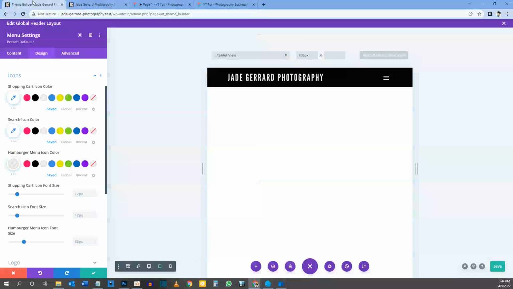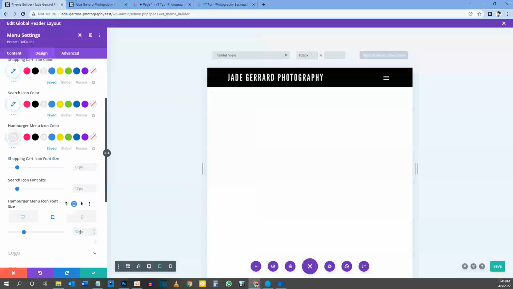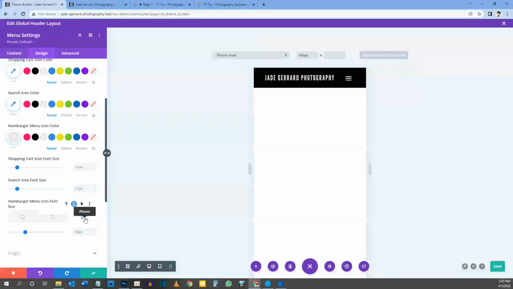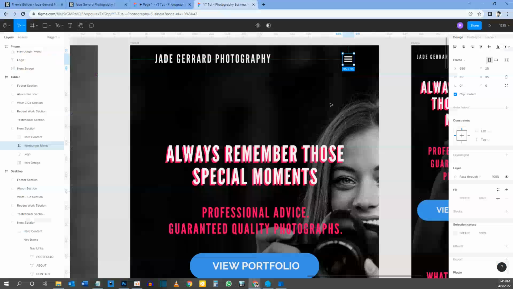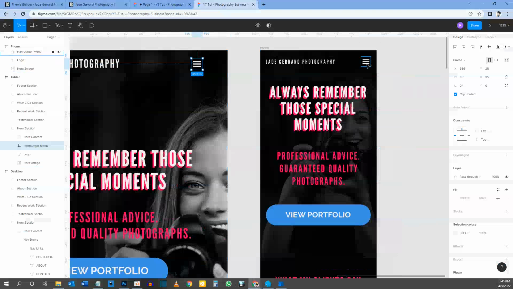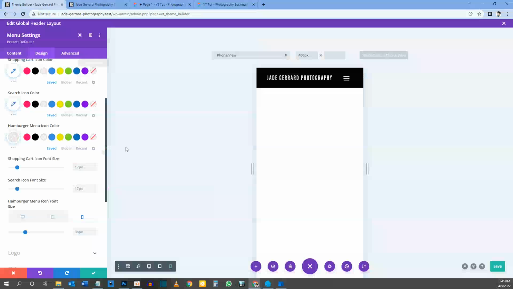So let's go back to the theme builder, and over here where it's got hamburger menu icon font size, just make sure we're on tablet and let's change that to 35 pixels. Okay, let's go to phone. Let's just see what we have it as on phone. I think that goes to 30 pixels. So we change this to 30 pixels. Okay, perfect.